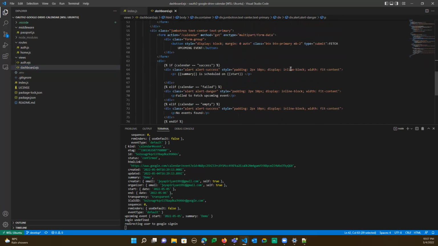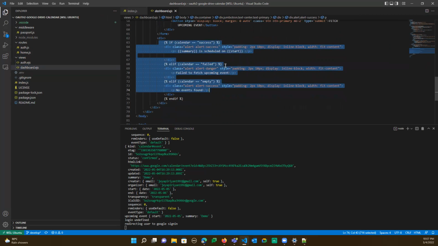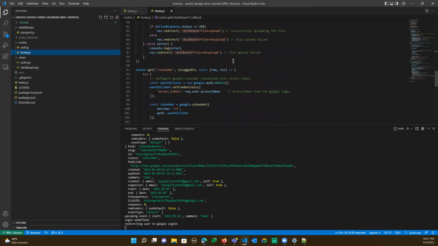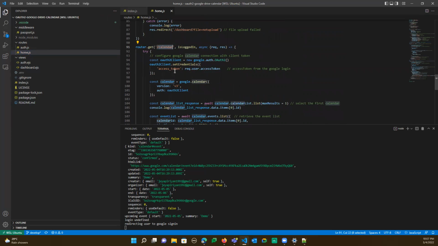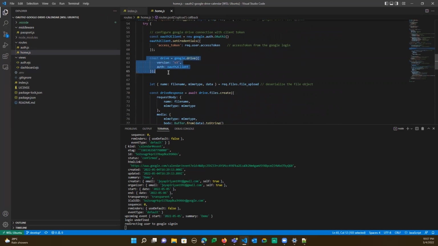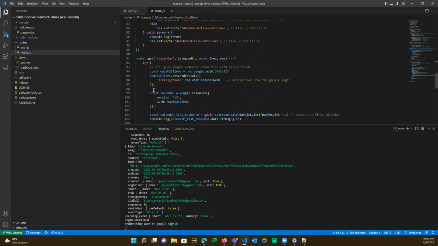And the third section is the Google Calendar. So we have a button called fetch upcoming event. So pressing that particular button will go to this calendar URL. So it's in the home router calendar. So we are also using the same access token, and we are using the Google Calendar API here. So earlier we used the Google Drive API, and this is where we use the Calendar API.